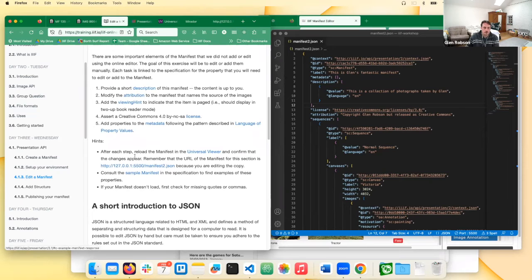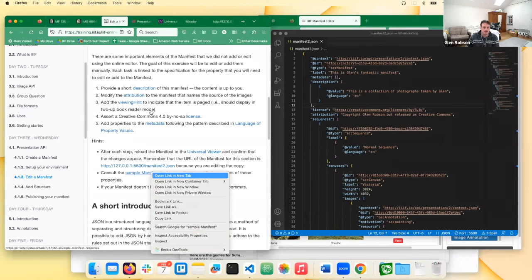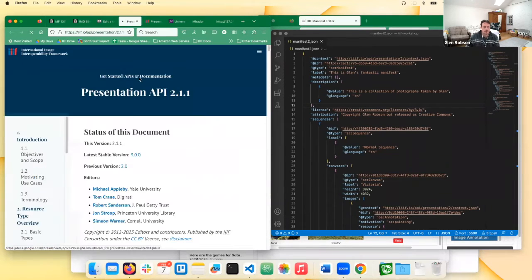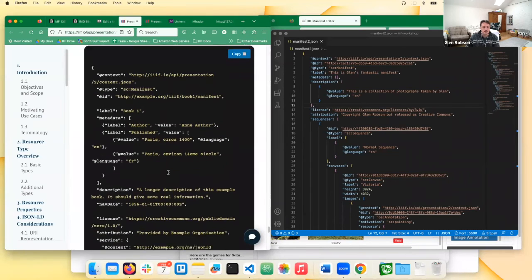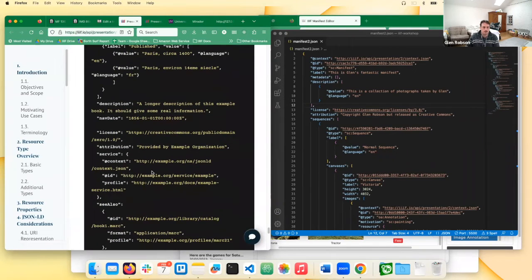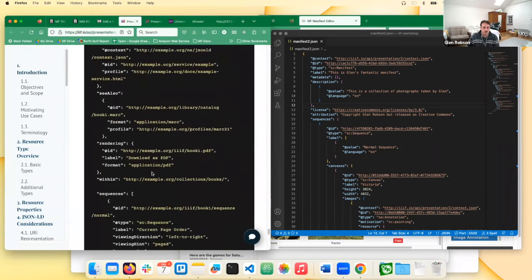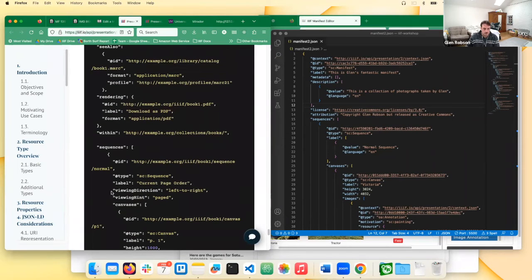Also, if you're not sure about which level of something should be, particularly like the viewing hint, there is a sample manifest at the very bottom of the presentation specification, and you can see, for example, the viewing hint is available in the sequence. So if you're ever confused about which level a particular item should be, you can look for the type, and it says sequence, and then you can see the example is in viewing hint, which is at the sequence level.